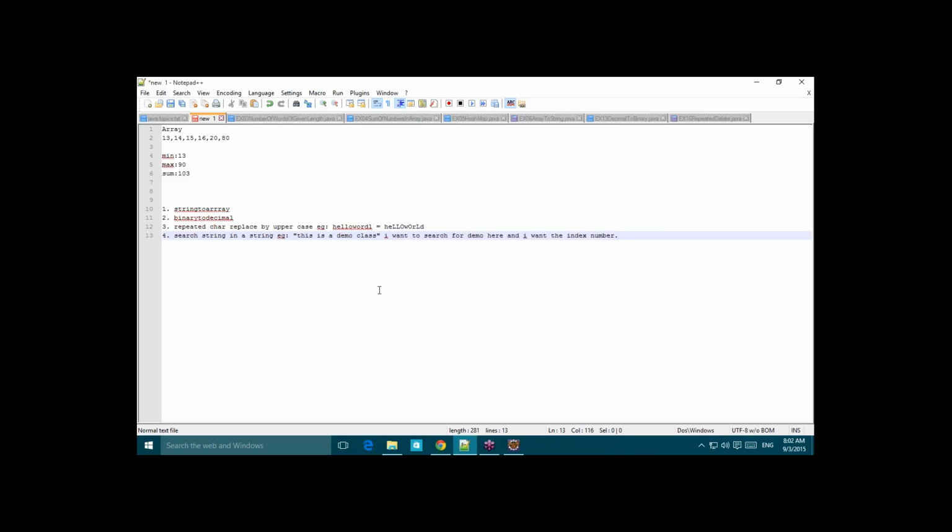Index number in the sense, so 1 2 3 4 5 6 7 8 9 10. 10 is the index of demo. I mean where the demo started in this string. Index number should be 10. I want to search whether demo is available or not. If demo is available, what is the index number? If demo is not available, show that demo is not available. Got it, right? So just the 4 examples for tomorrow's assignment, and let's meet tomorrow.